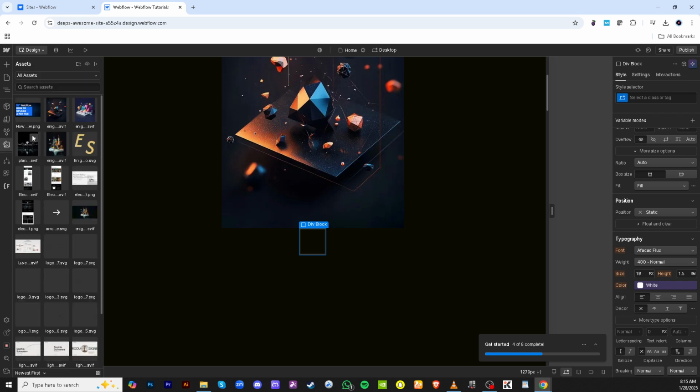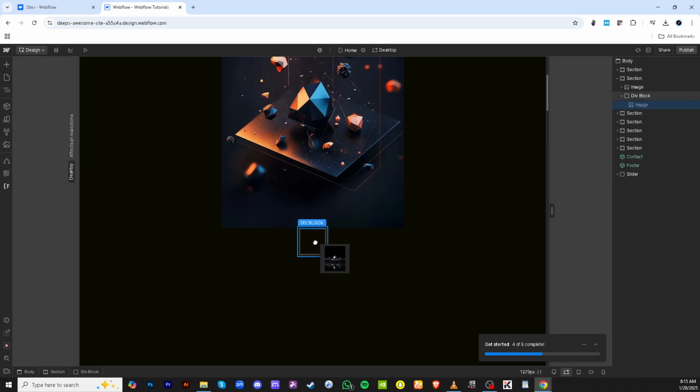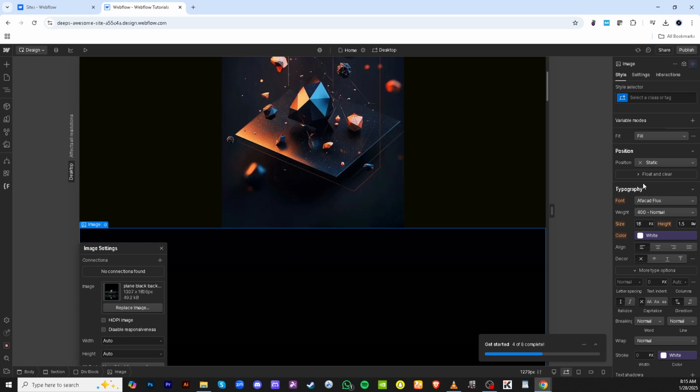With the image now inside the div block, the next step is to go to the Settings panel. Here you'll find the option to apply Flexbox. Flexbox is a powerful tool for automatically centering elements within their containers. Apply it to the div block to neatly position your image in the center.